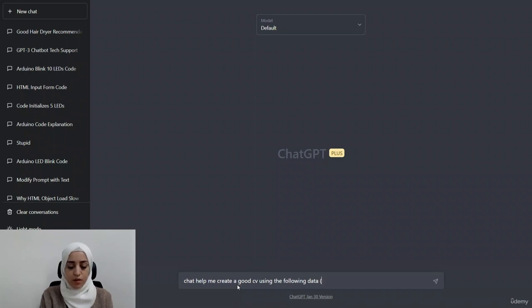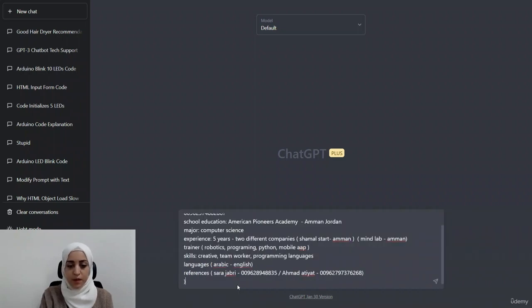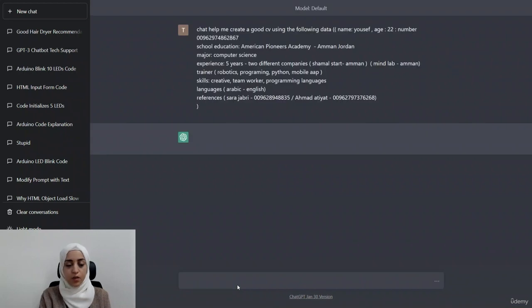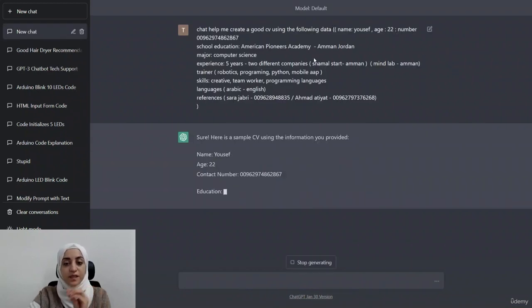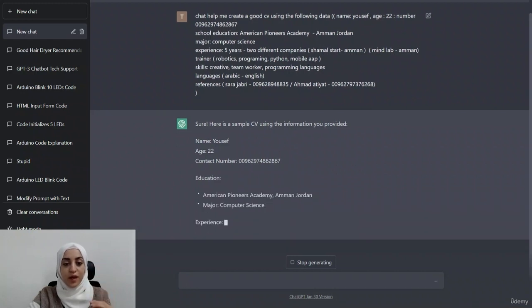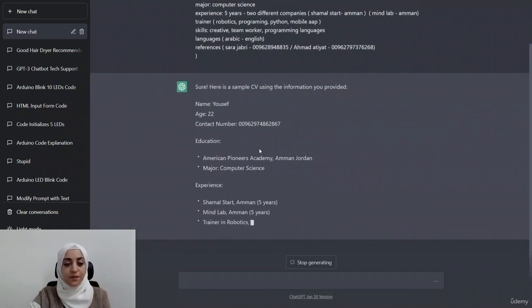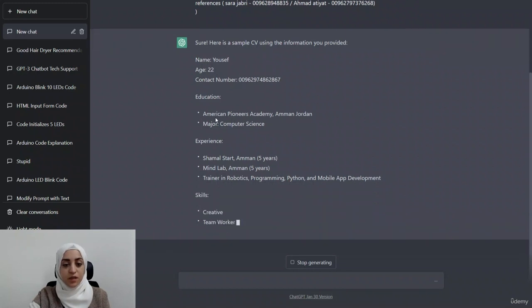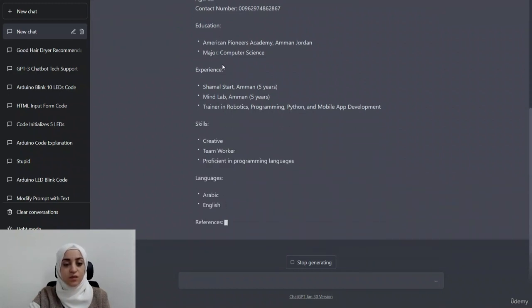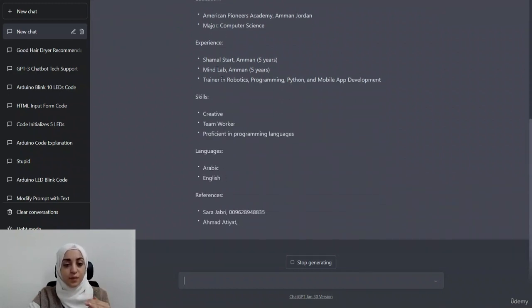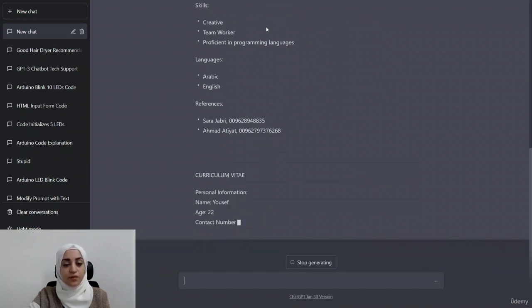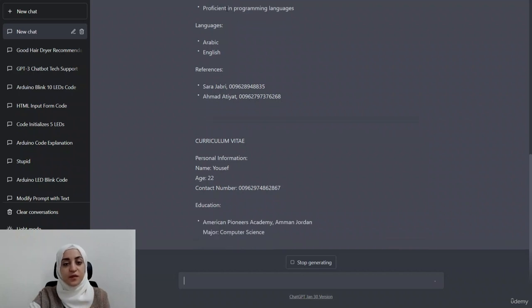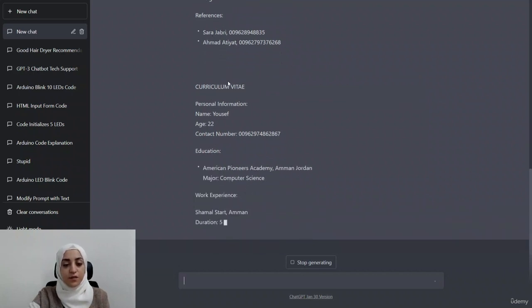And I'm going to paste the data I prepared already, and there we go. So Chat is actually going to take the basic data, take every single input, prepare them in a good way, and start giving me a CV. Look here. Name, age, contact number, education. It started by typing each one of them. Experience, the name of the company, the city, and the amount of professional experience years, skills, language, references.